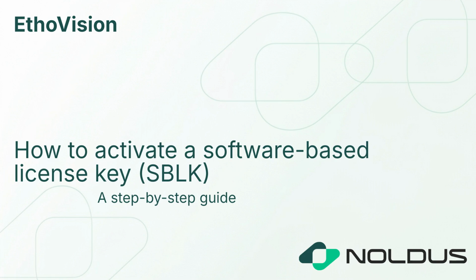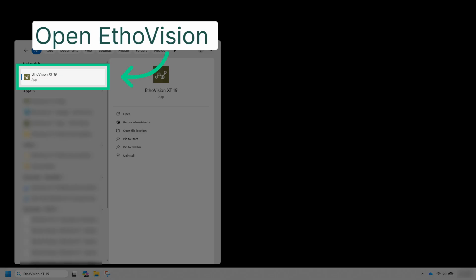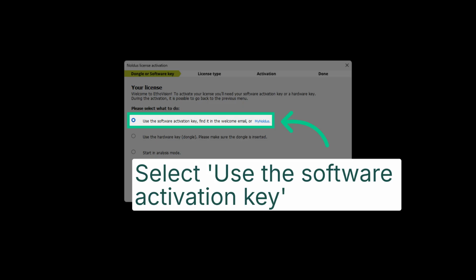This tutorial guides you through activating a software-based license key in EthoVision. To begin, open the EthoVision software program. A pop-up window will appear where you can activate your license. Select Use the software activation key to proceed with license activation.